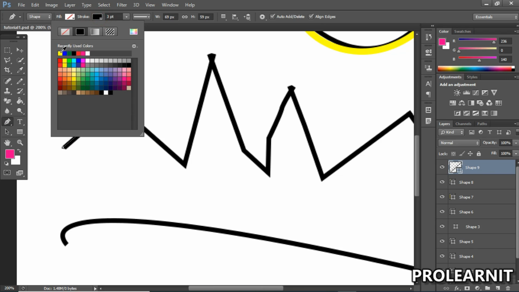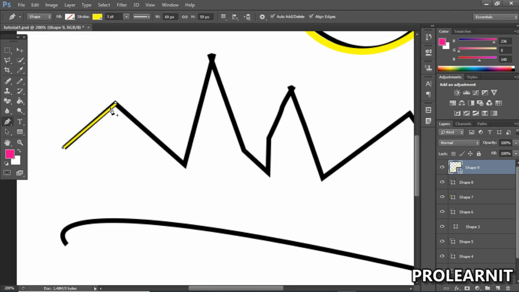Now you can see I still have my yellow color, which is one of the recent colors I just used. So I click on this. Now you can see my stroke. I can increase the size of this stroke, which you already know. I can even change the style or whatever, but that's not necessary right now.